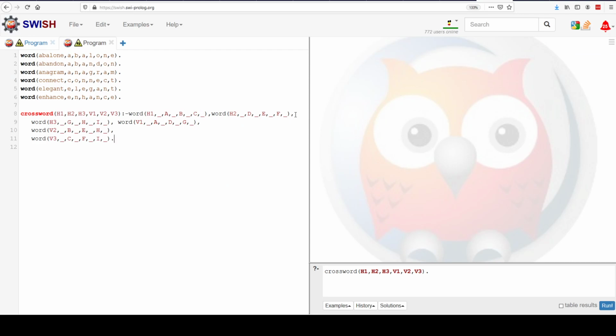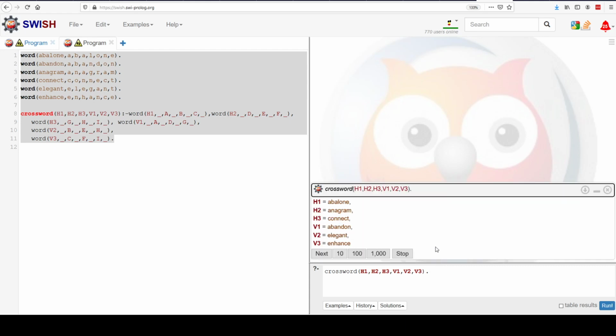So what does it look like? Well, you'll see a little bit more of this as we go along, but we define this as our Prolog program. And then we say crossword with some variables. What's H1, H2, H3? What are V1, V2, and V3? And if you run it, it'll just tell you straight up which words would fit in H1, H2, and H3, and V1, V2, and V3.